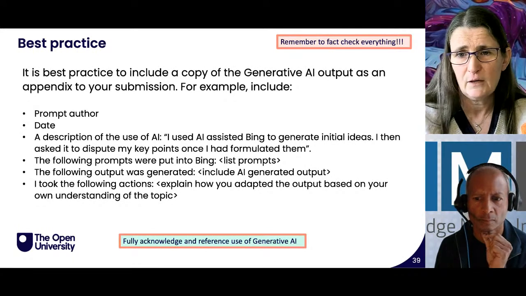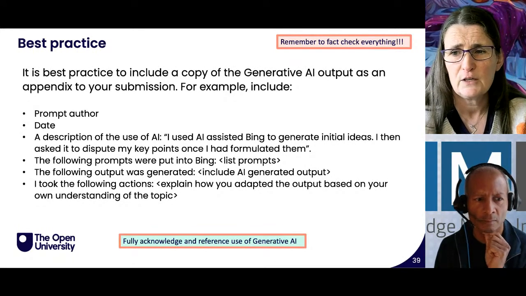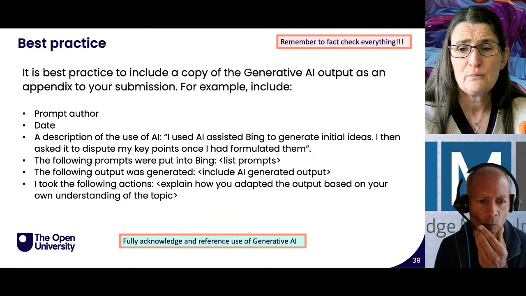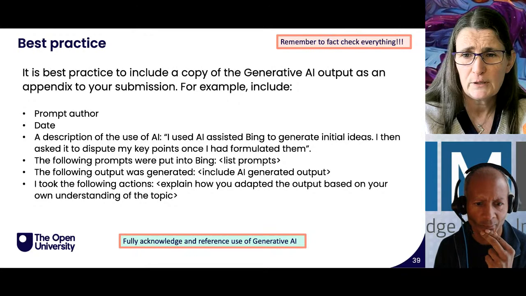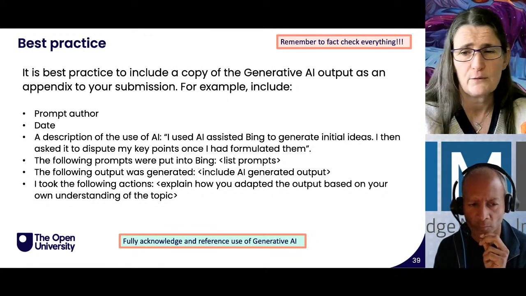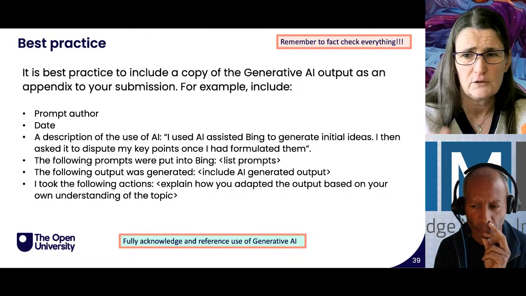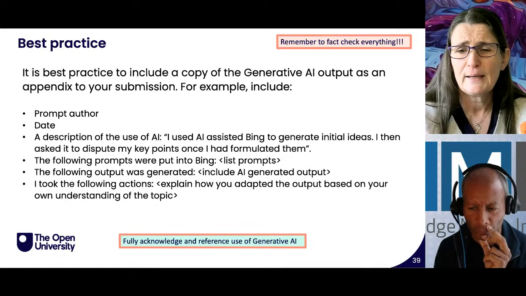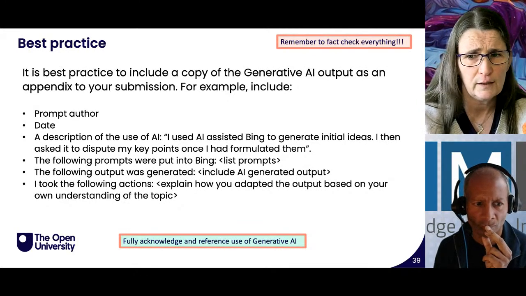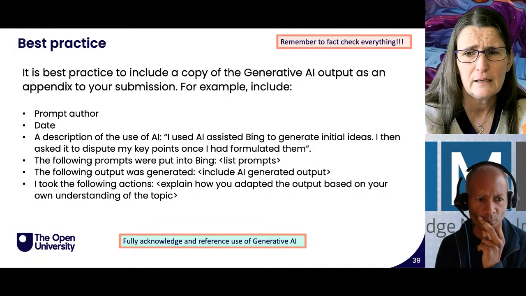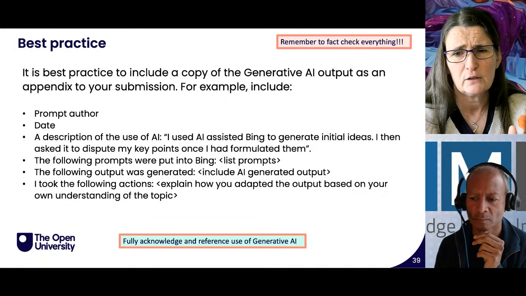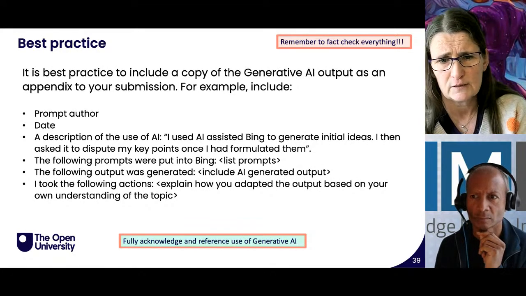And in this example here, I used AI-assisted Bing to generate initial ideas. I then asked it to dispute my key points once I had formulated them. The following prompts were put into Bing. I list my prompts, whether it's Bard or whether it's DALL-E 2, whatever it might be. The following output was generated, include that AI-generated output, and I took the following actions. So explain what you did with that information and how it ended up in your assessment, for example.